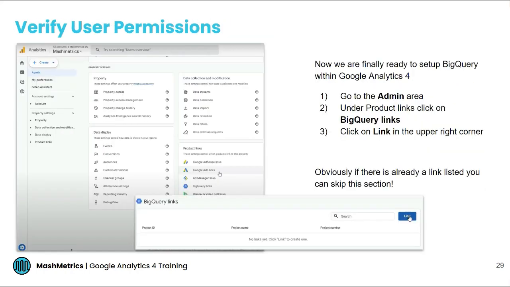All right, now we can finally go back into your Google Analytics 4 account to set up BigQuery. So go into the admin area, and then under the product links, click on BigQuery Links. Click on Link in the upper right-hand corner of the pop-up, and obviously if there's already a link listed, you can skip this section.